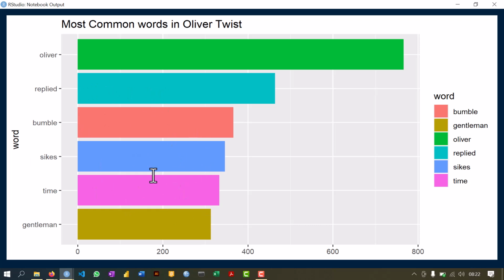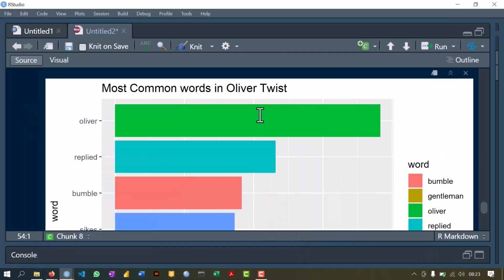So one thing with these words is that by actually knowing the words occurring most in a book, someone can know what the book is actually about. So we know the book is about Oliver. We can see replied. This replied is telling us that it is possible that Oliver is a servant, or maybe has someone under him, because replied occurs very frequently. We have bumble, we have sykes, we have time, and we have gentleman. So that's for the word frequency.